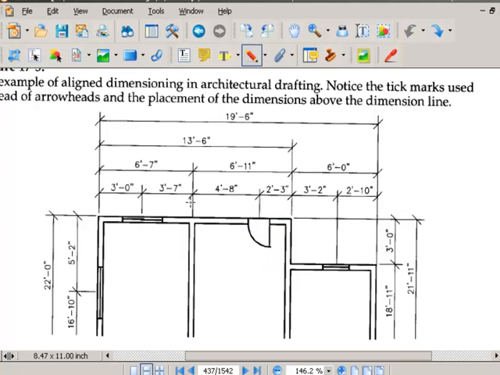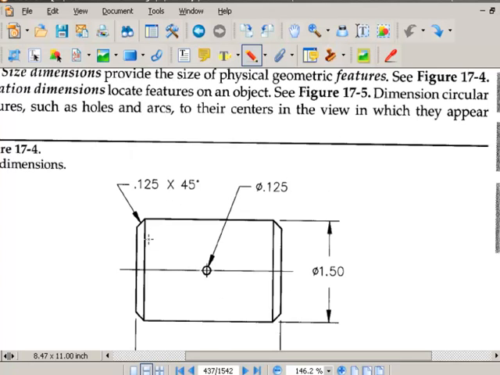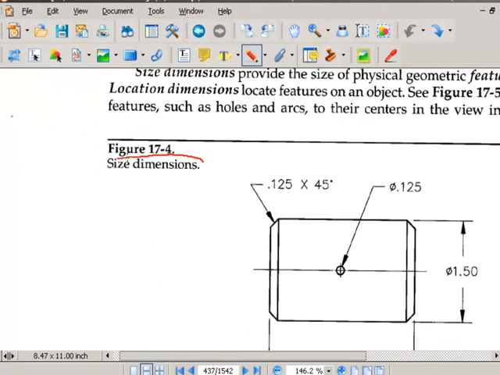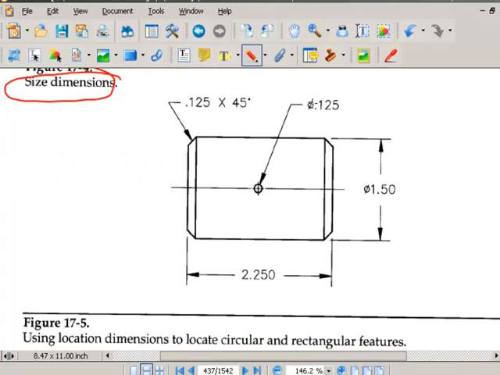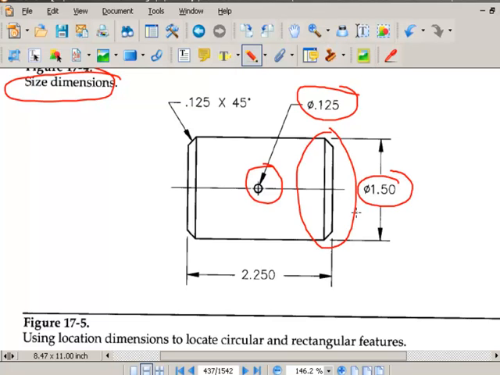Now, there are a couple of terms to note associated with dimensions. And here's an example of size dimensions. We term size dimensions to be dimensions that relate to the size of an overall part. For example, this dimension relates to the size of that hole. This dimension relates to the overall diameter of the part, as does this dimension and this one. These are all size dimensions.